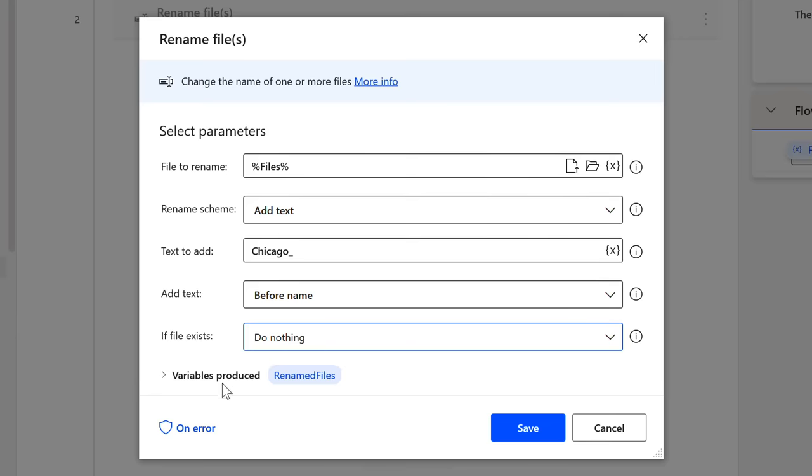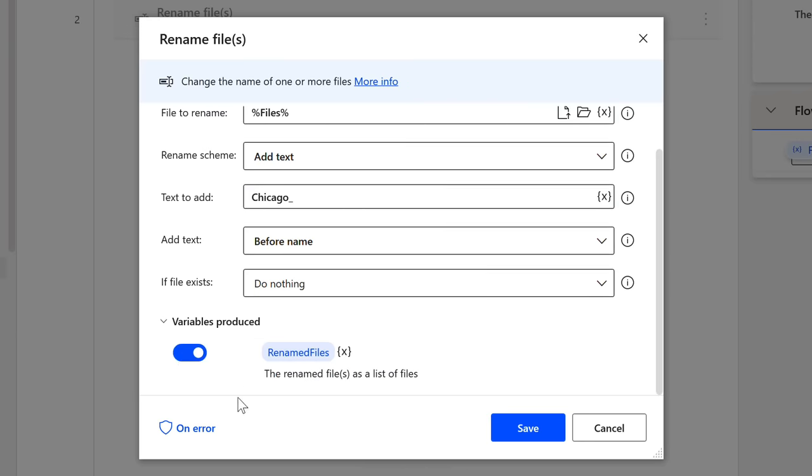Now notice a variable or an output of this step was also produced. And if you are going to have more steps, you can reuse this. In this case, that's our last step. We don't really need this. I'm just going to deactivate this and click on save.